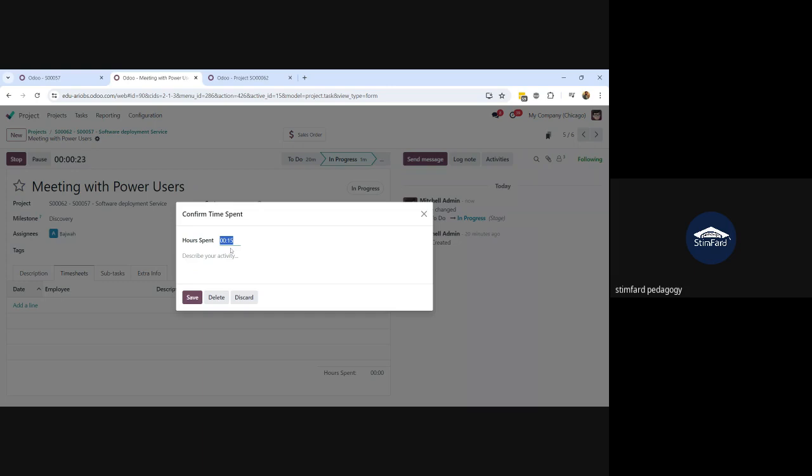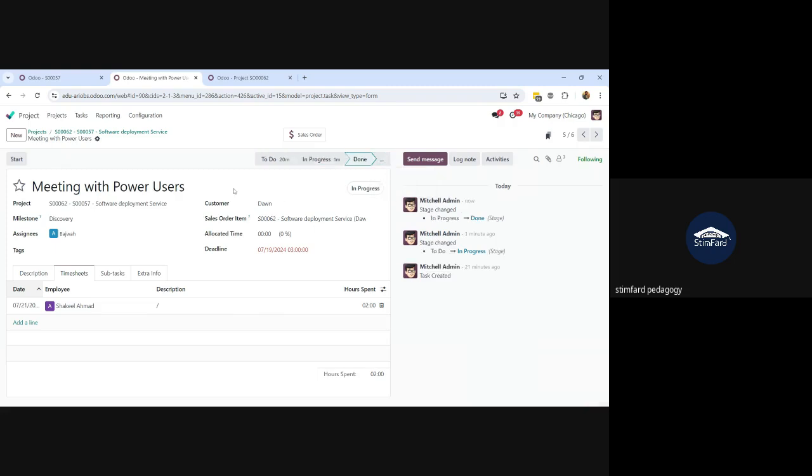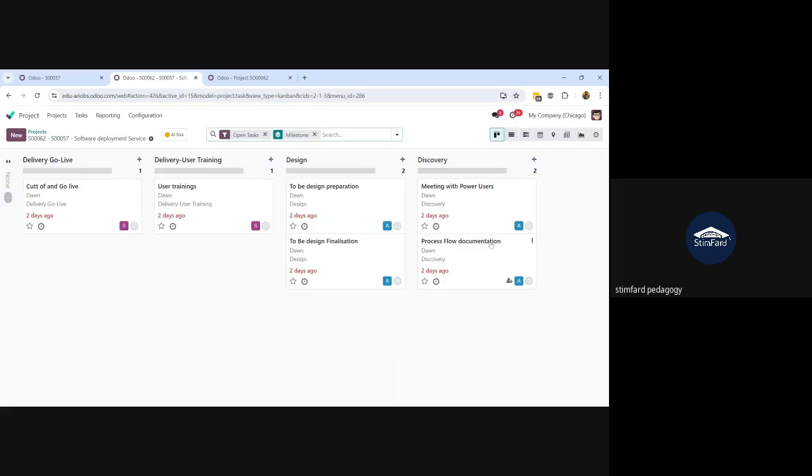I can also change here. So let's say I have spent 2 hours on this. Save. You can see here timesheet has been added for this, that the 2 hours have been spent by Shkil Ahmed on this task. Okay, and this has been completed. I will move it to done. Okay, the first task of that milestone is completed, and now I will go to the second one.